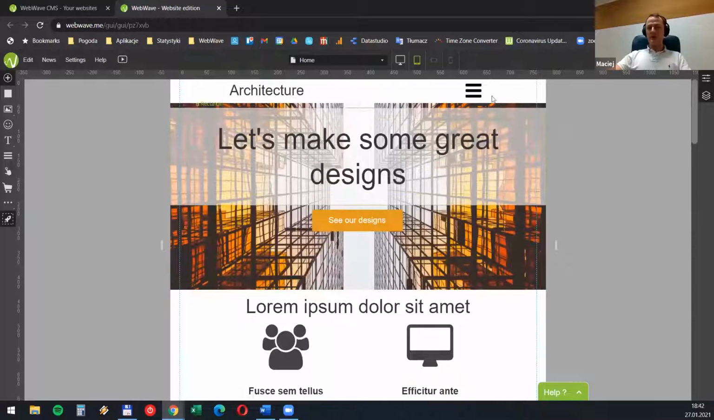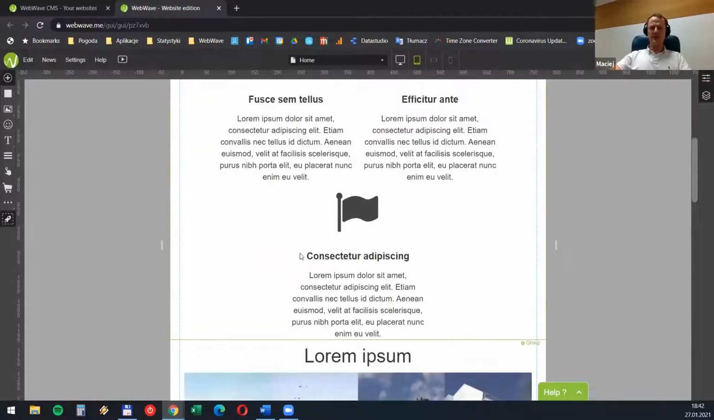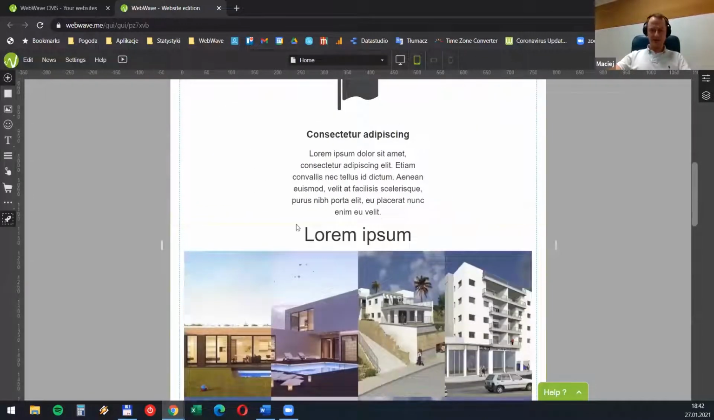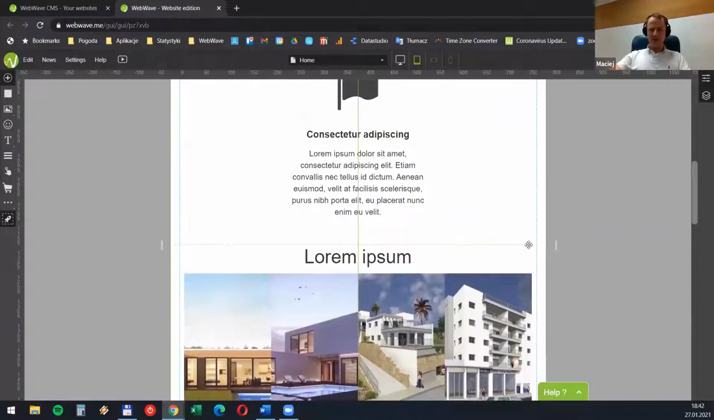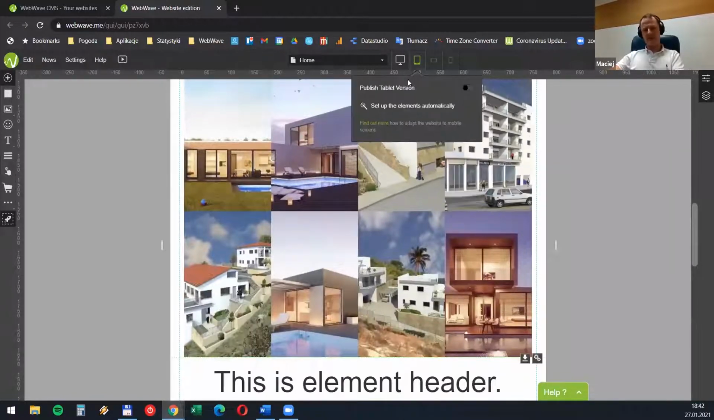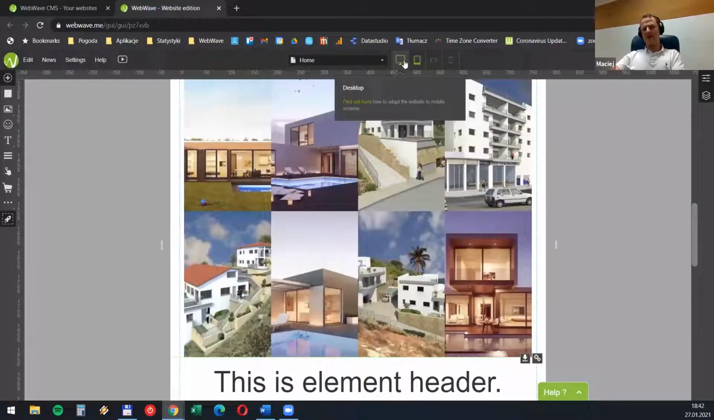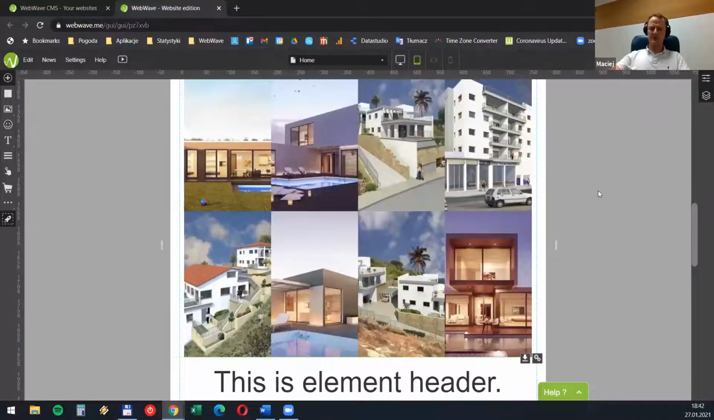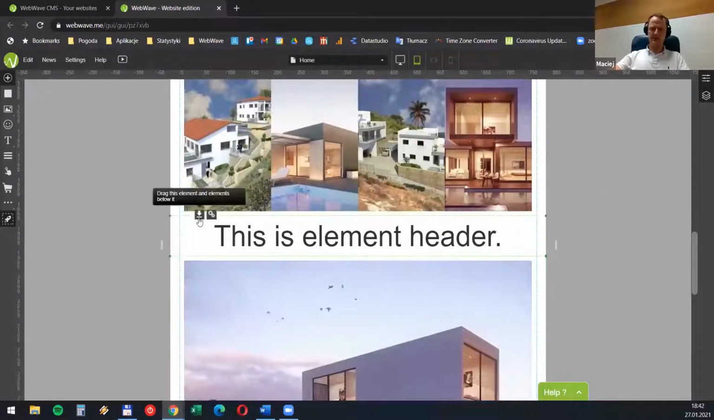What we can do right now is make some changes to the website by hand, right? We can change something by hand. So if we see that there's too little space here, we can just grab an element and move it down. This will only affect the tablet version. This will only be shown on tablet, and this will not be shown on desktop. Our desktop looks just the same as before.